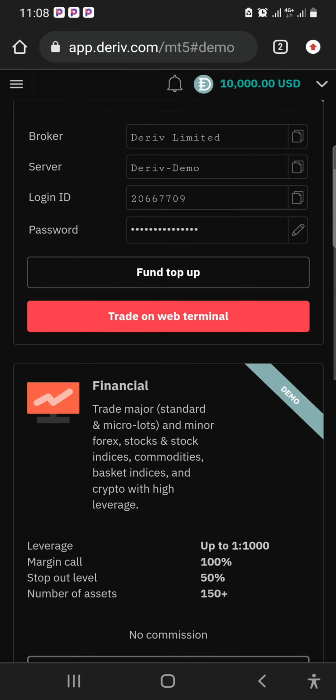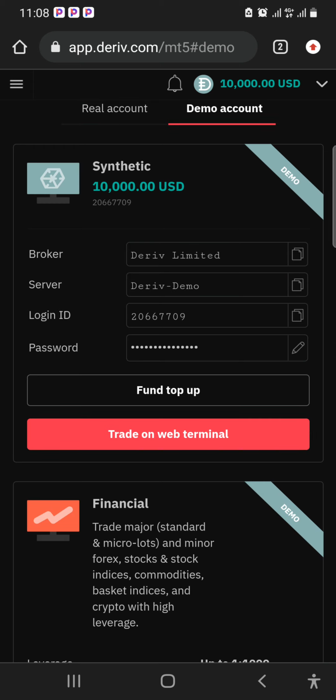So for instance, now we've created our demo synthetic indices account. You get your login details, the password and the login ID. This is how you're going to log in. They will ask you what's the server. You click on Deriv demo on MetaTrader 5, login ID. This is it. Then the password, the one I created.